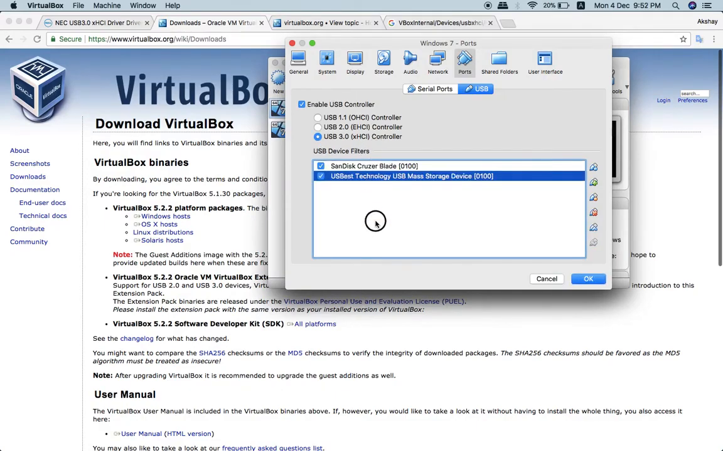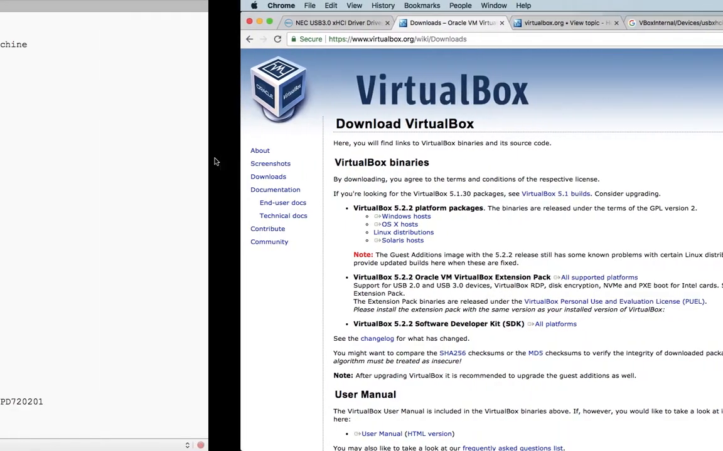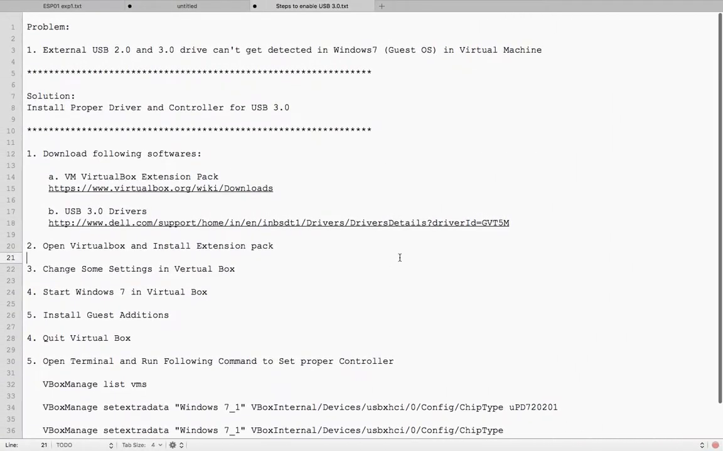This portion will be blank in your case. I'll show you how to manage this. Click on OK, and now everything is ready. If you start your machine and connect any device, it must work. But there is one more step I'll show you. Basically, we are done till this part.